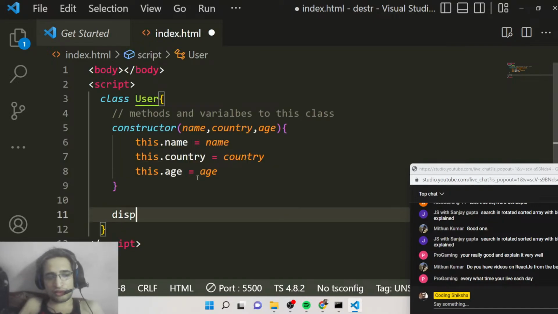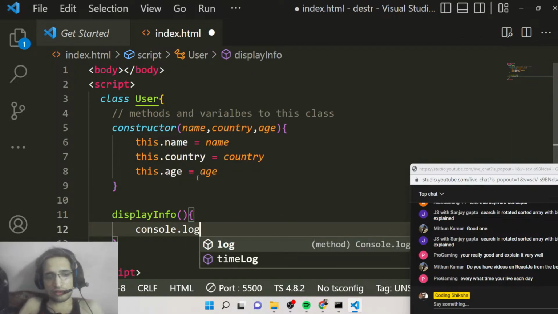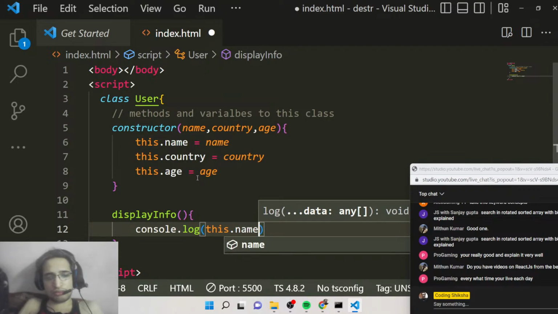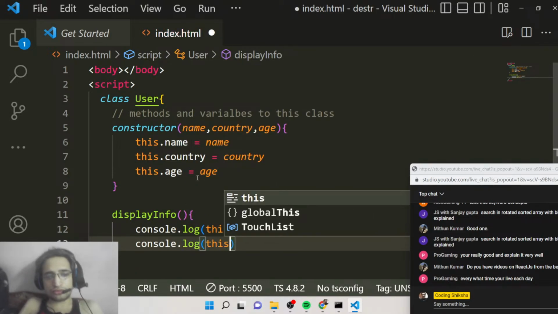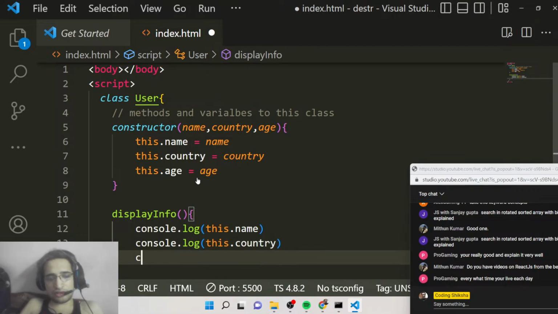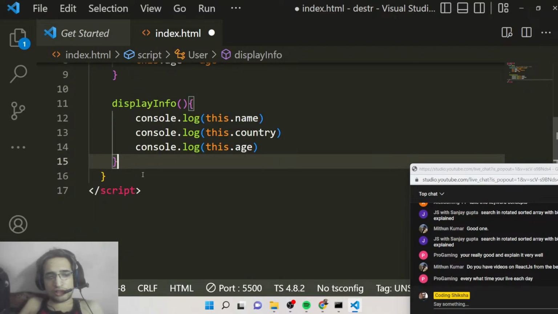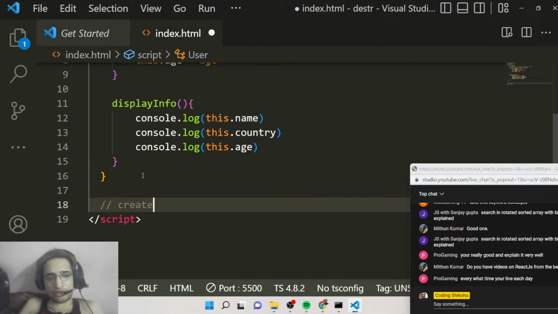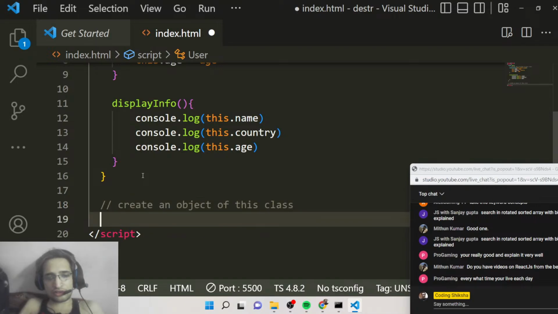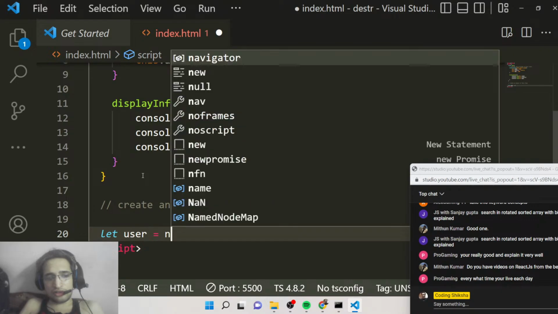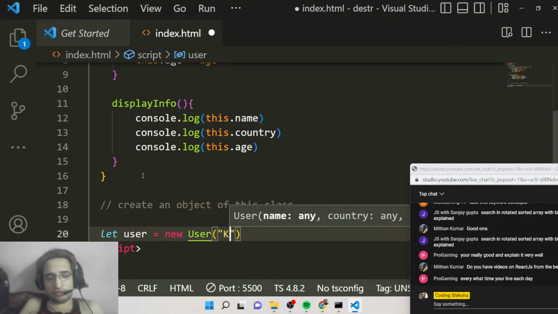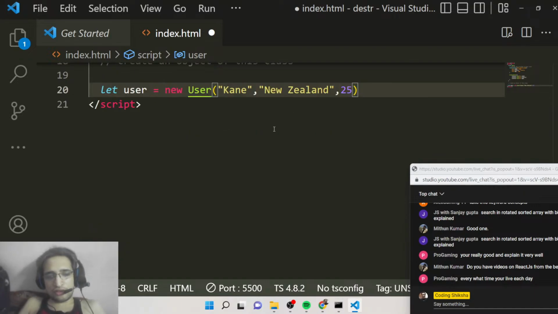So we will have a simple function which will display the info to us. We will simply say console.log this.name, this.country, this.age. So this is a method. After this we can create an object of this class. You can say let user equals new User. You can define a name which is Kane, the country will be New Zealand, and age will be 25. So we have defined this.